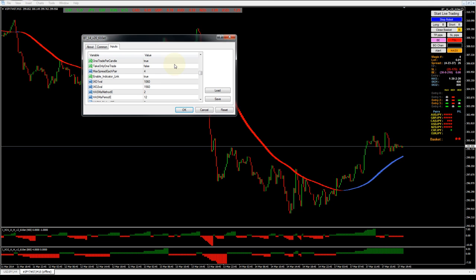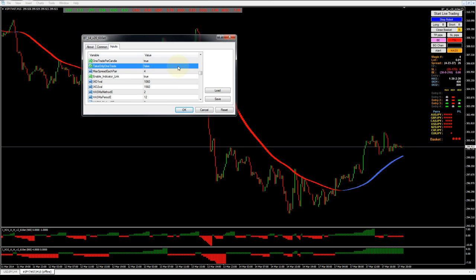And if you only want to take one trade altogether, say you just want to set it for one trade and then you don't want it to take any more, you can set this to true, and then it'll only take one trade, and then it'll go into standby, and it'll wait till you start it back up again, tell it to take another trade.